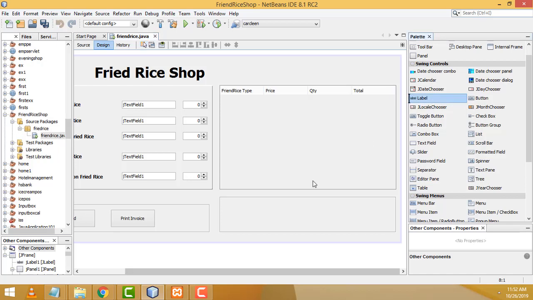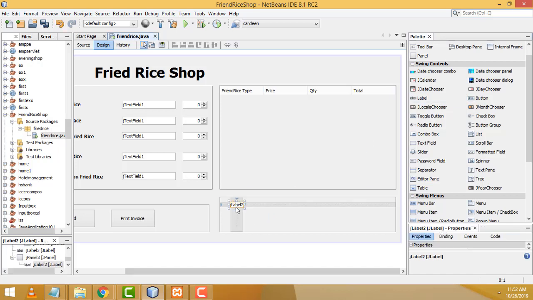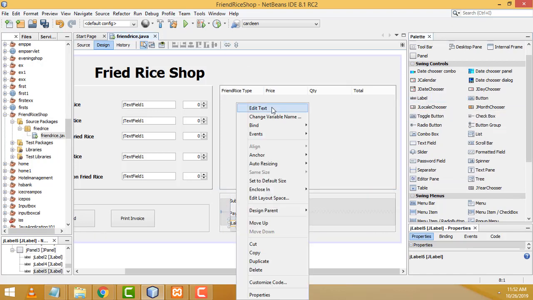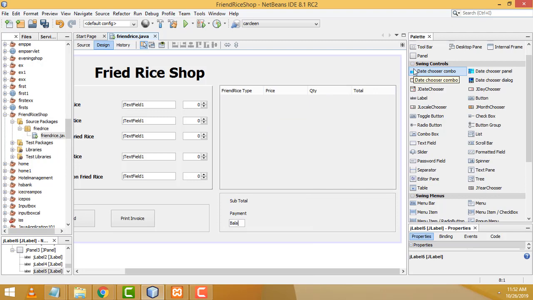Now here we have to drag the label, this one should be subtotal. Ctrl C copy, Ctrl V paste here, and another one here is payment. This one should be payment. After that, balance, right.